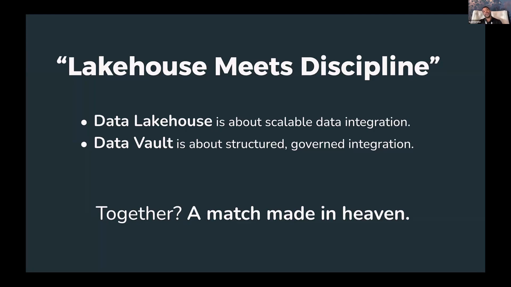So, and that's a funny thing. If Data Lakehouse is meant to be a data integration and Data Vault is just about how you build a structured, governed integration place, and how you deliver this in such quality and programmed form, well, together they can be a match made in heaven for sure.